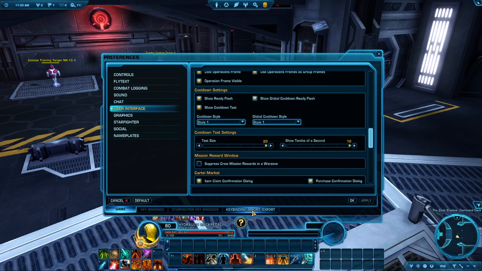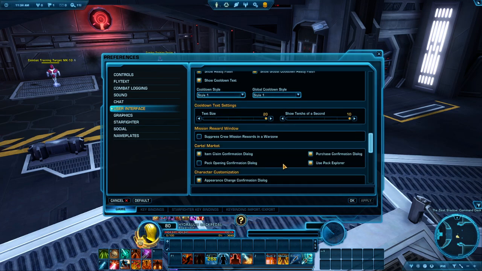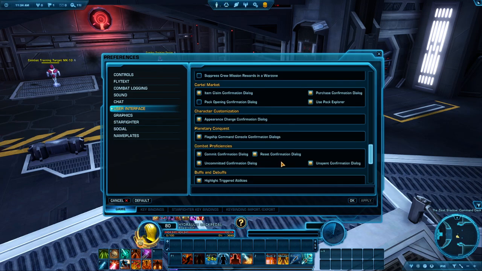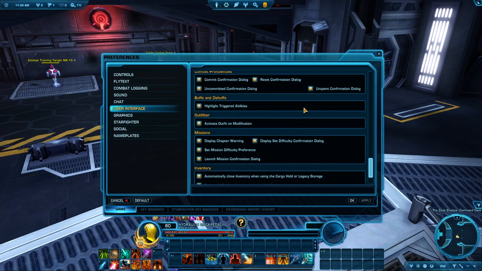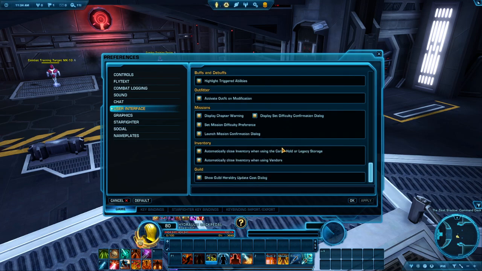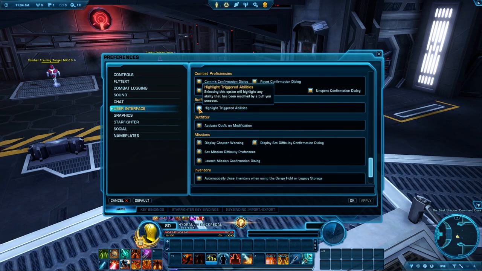What this basically means is it makes these numbers right here bigger. So if I went down to here, it makes it real tiny. You can almost not see it. But at 20, you can see it a little bit better. So with my peripheral vision, I'm able to see my cooldowns a lot better without having to ever look down. And then these are the rest of the things here. I definitely recommend turning on highlight triggered abilities for buffs and debuffs. I believe that shows up in your UI, right?